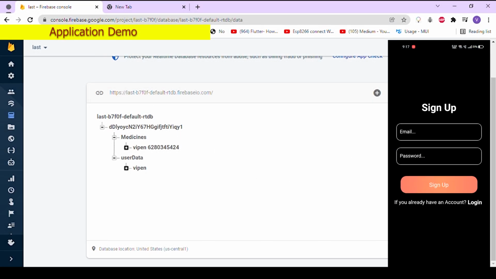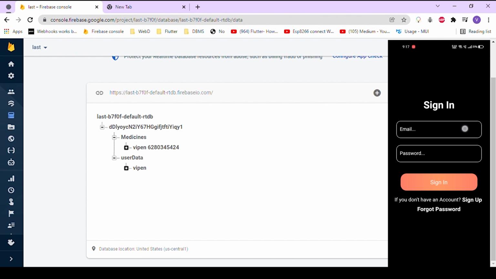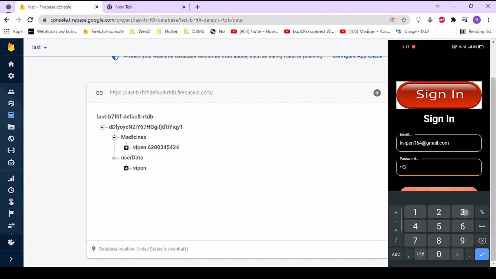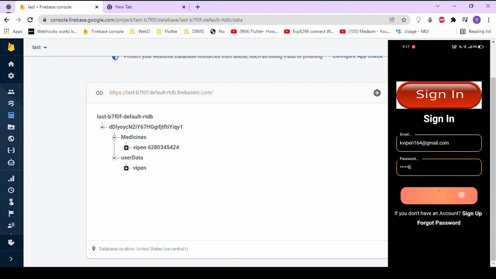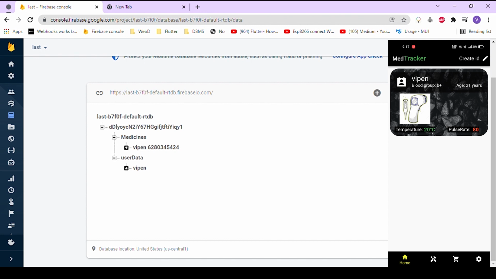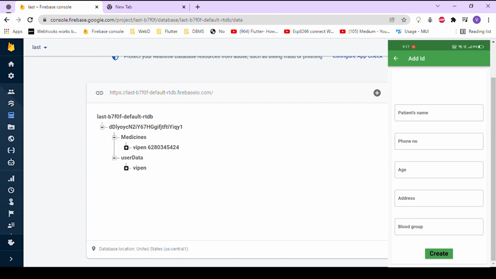Med tracker application. Firstly, we'll authenticate each and every user. Only authenticated users can make changes in our app. As we already have an account, we are signing in. This is me entering my details. This is the homepage of our app where every patient has their own card, and you can see a card named Vipen which shows real-time body temperature and pulse rate.